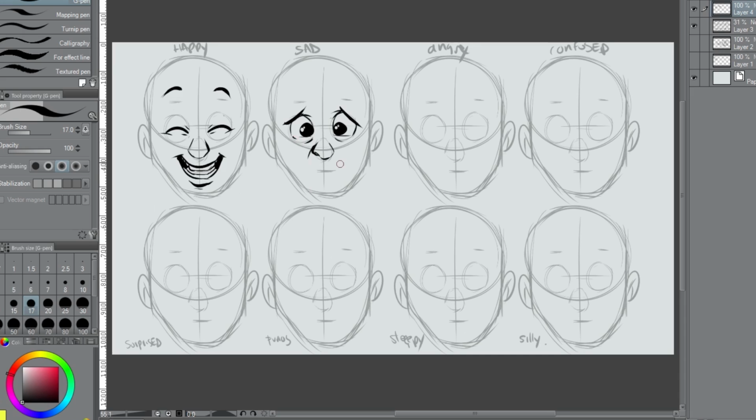Now, if you wanted to make the mouth a little more expressive, you can always... Remember, sad is down, so normally the lines lead down. When it's happy, your lines lead up. So this would be more like... no. Let's keep it like that. Okay, so that'll be sad.